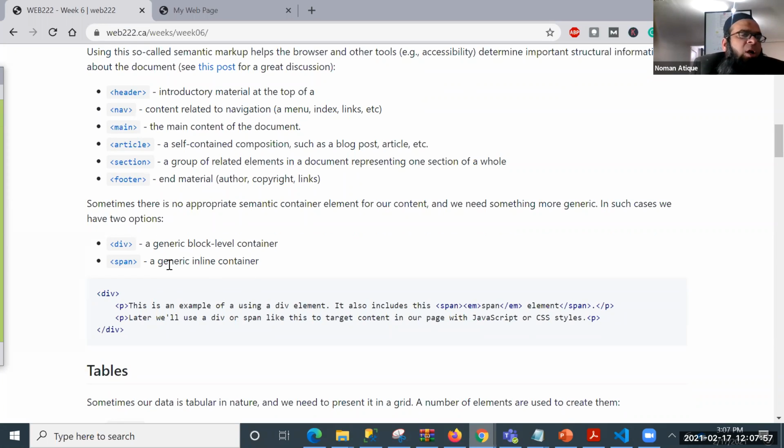What is the difference between a block level container and an inline container? I hope you know that. A block level container is a container that will come as a block. An inline container stays within a line, within the inline, but it can have another section in it. We can implement some different style on that inline span. So div and span are the two containers which are called generic containers, not semantic containers.